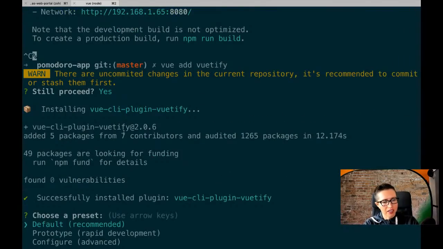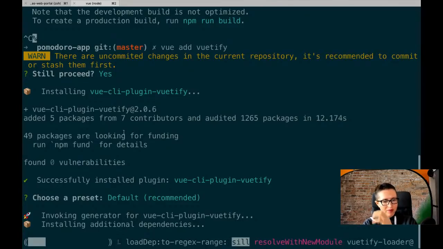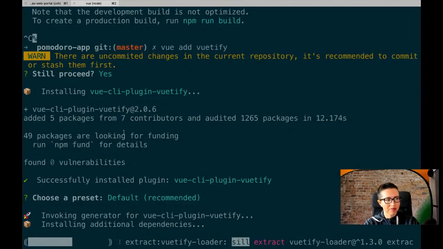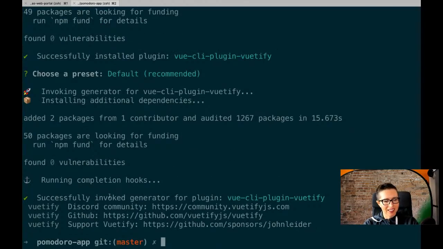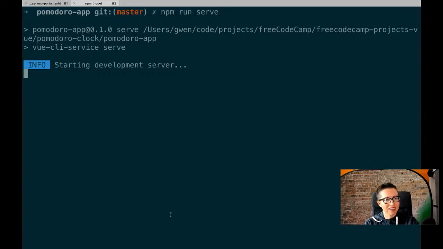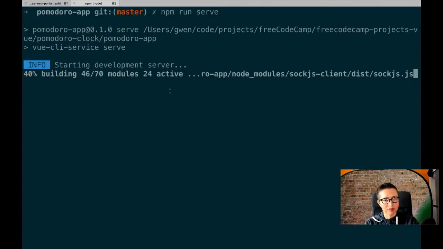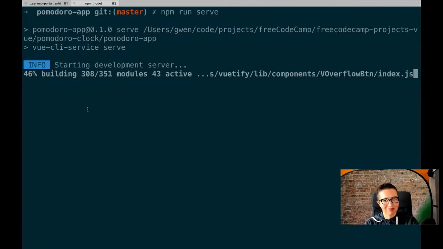So it's asking me to choose a preset, and I'm just going to do the recommended one. So this will add all the setup and config for me. So let me run the server again. It does take a while for this to build.